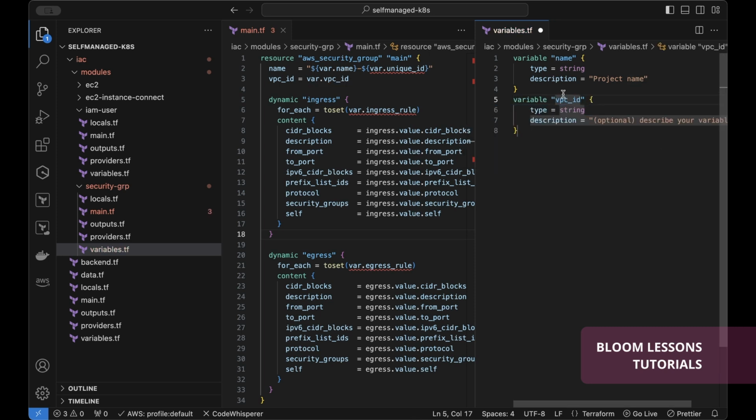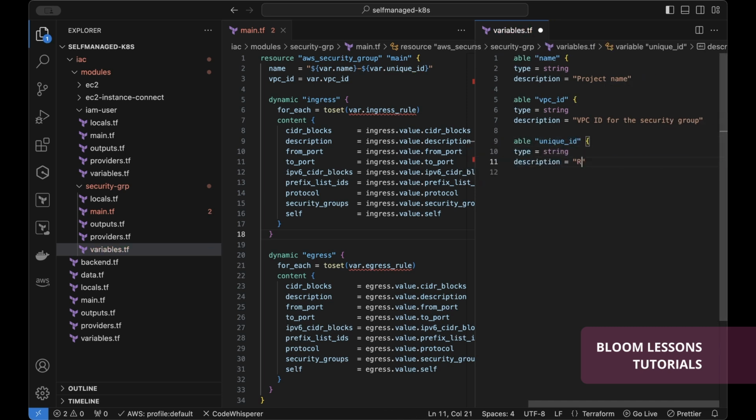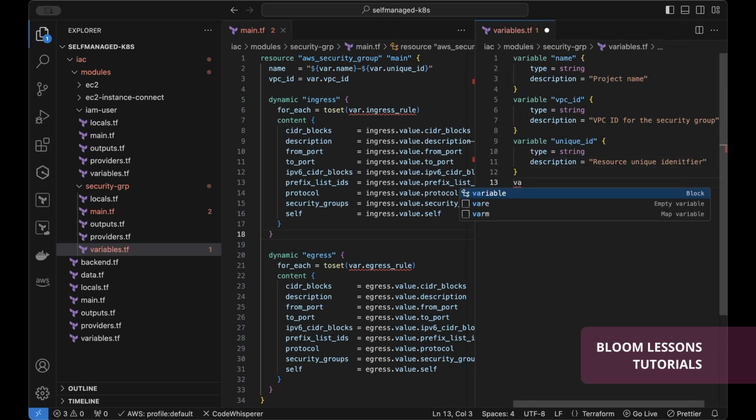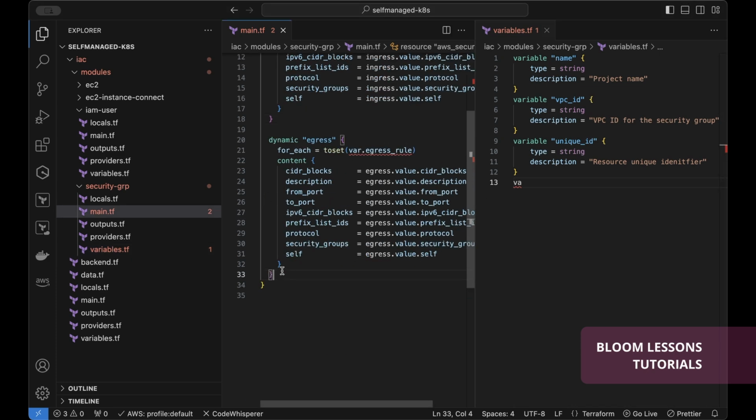We can have VPC ID. So our security group has to be created in a VPC. And then we have unique ID, resource. Second last, we need to define the ingress rules and the egress rules. And also we might need to add tags.